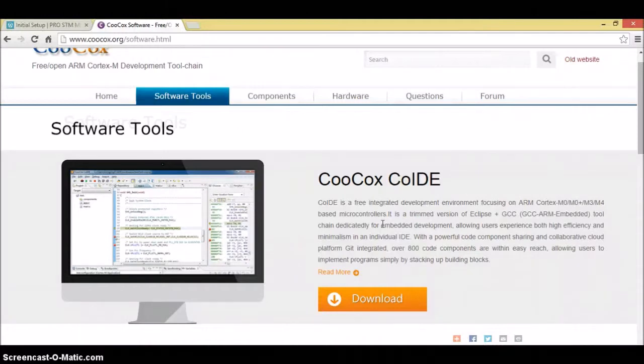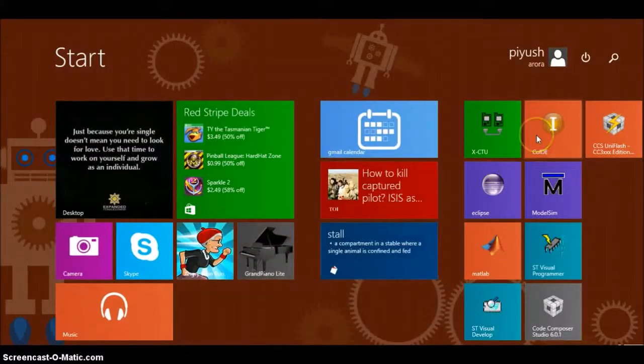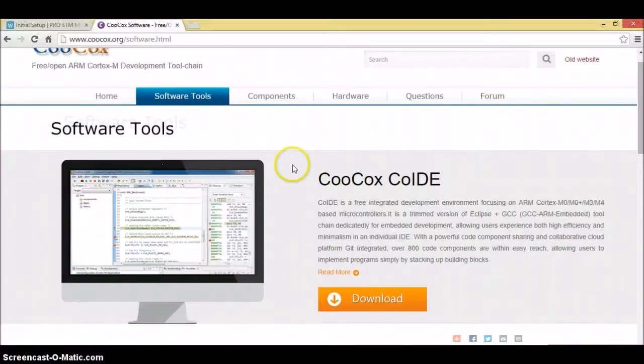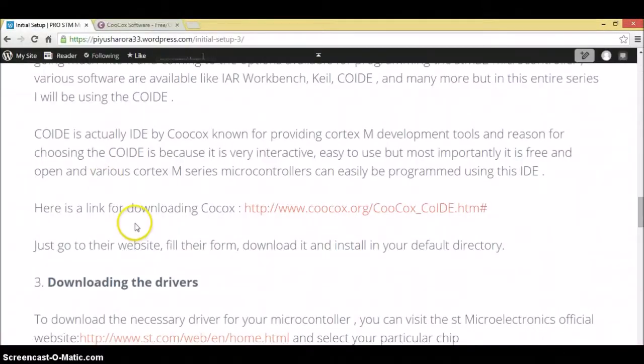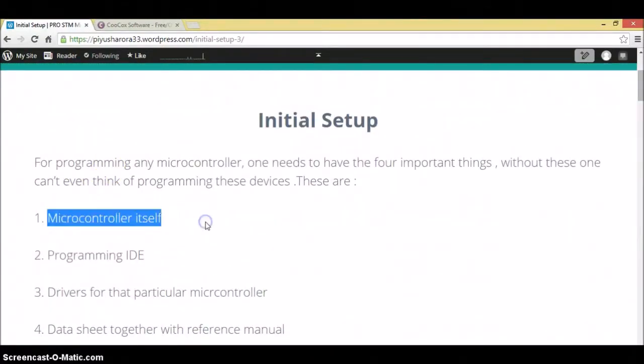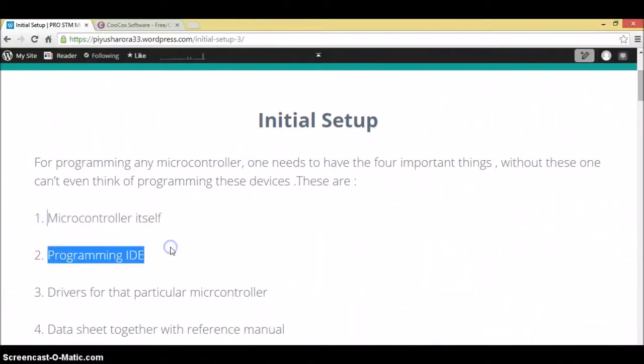After you have installed it, you will see an icon something like this. If you have seen this icon, then you are on the right track. I will be telling you about Cocox in the next tutorial, but for now just install CoIDE on your PC. So you have already chosen the microcontroller, and you have selected the programming IDE, that's Cocox, and installed it.